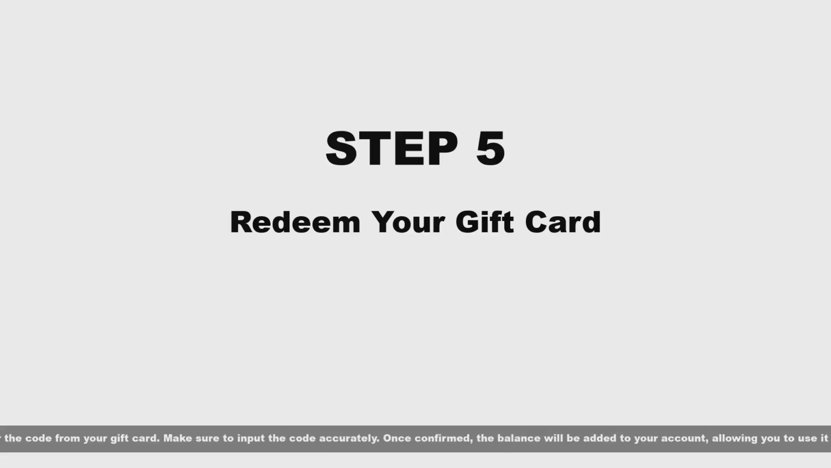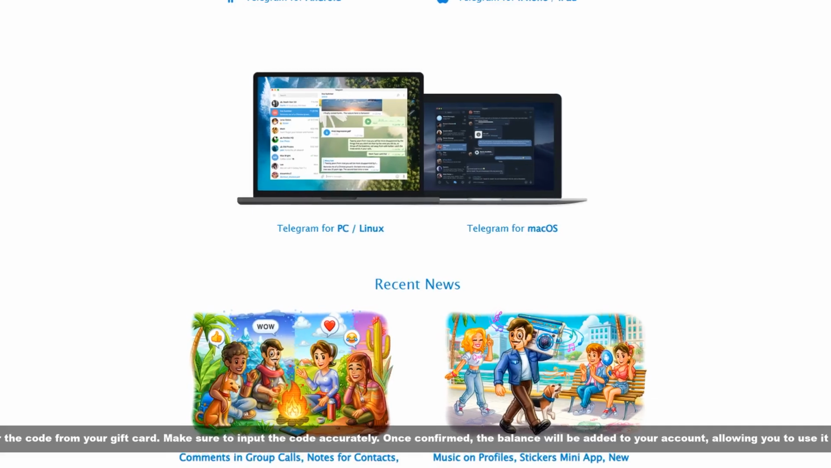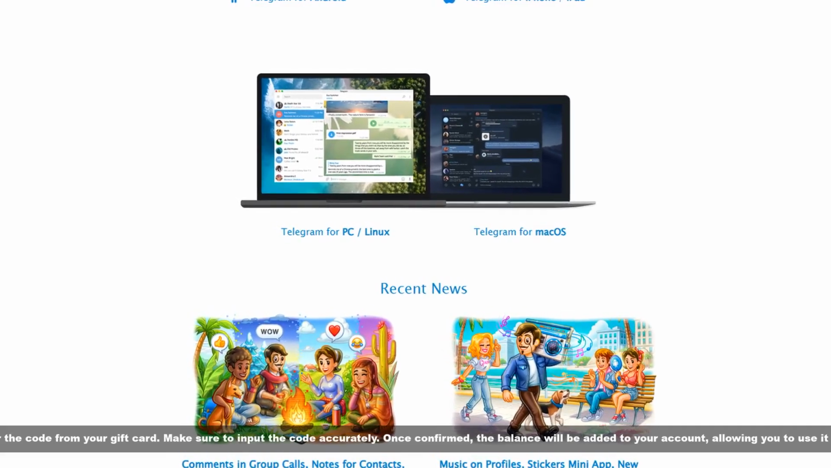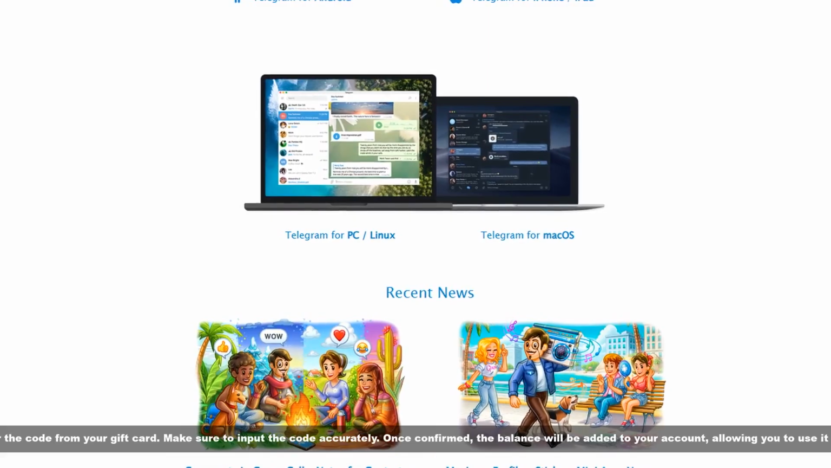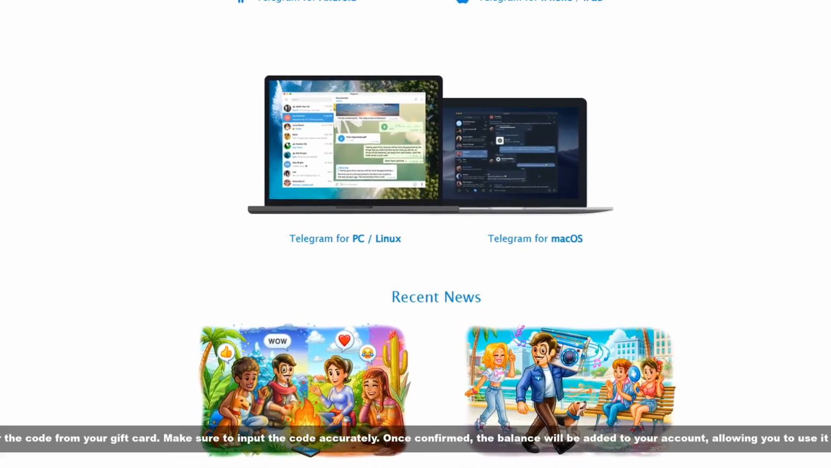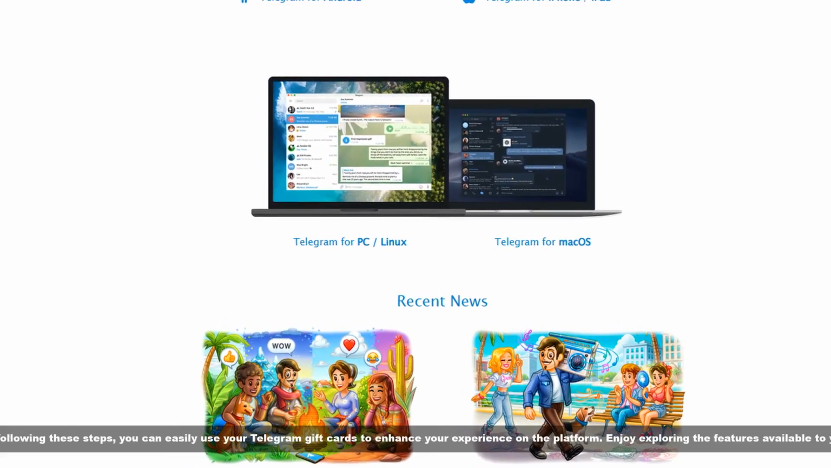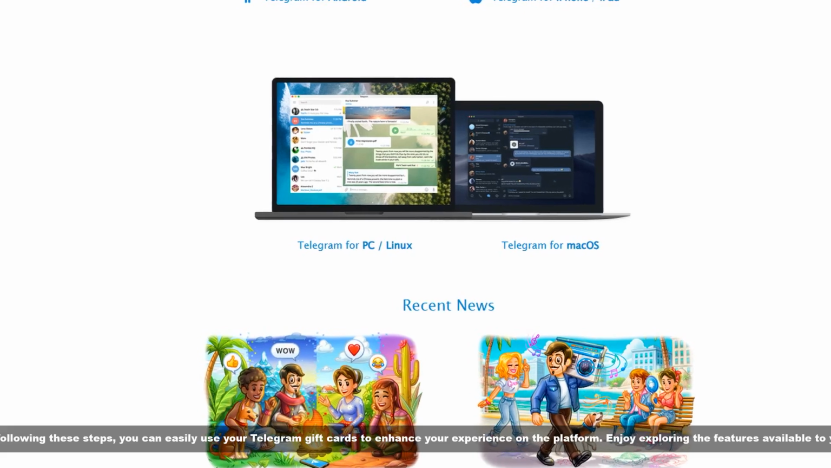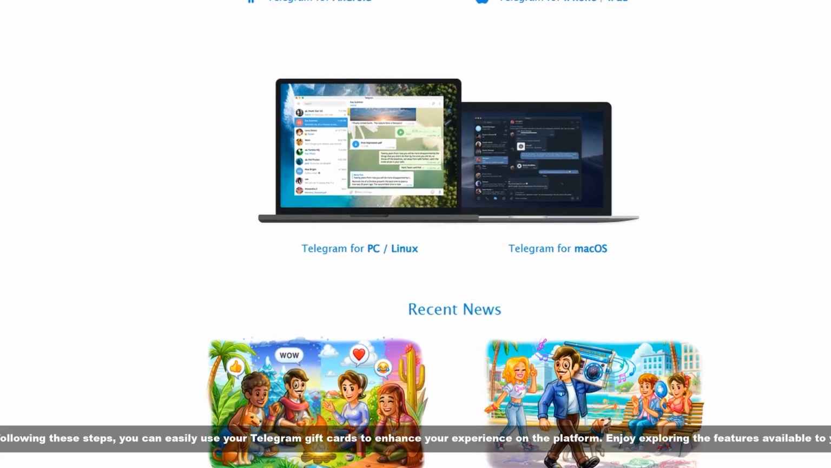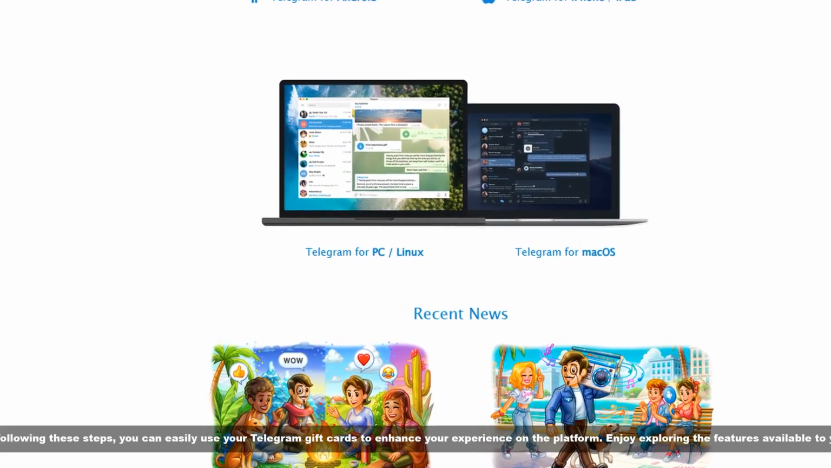Step 5. Redeem your gift card. Follow the prompts to enter the code from your gift card. Make sure to input the code accurately. Once confirmed, the balance will be added to your account, allowing you to use it for purchases on Telegram. By following these steps, you can easily use your Telegram gift cards to enhance your experience on the platform. Enjoy exploring the features available to you.